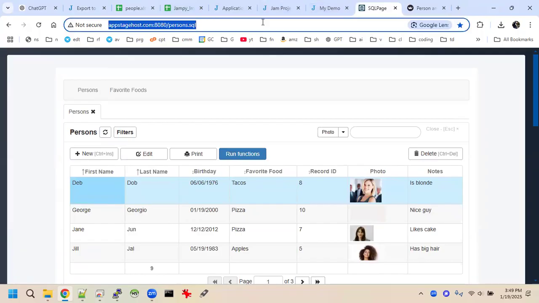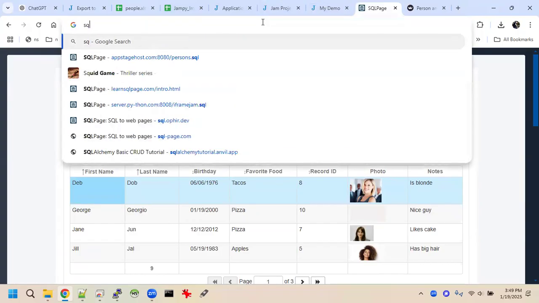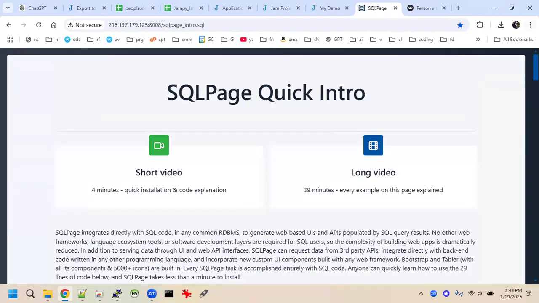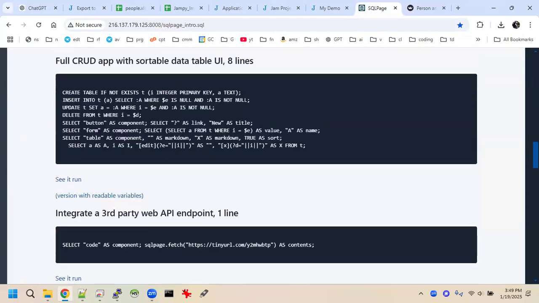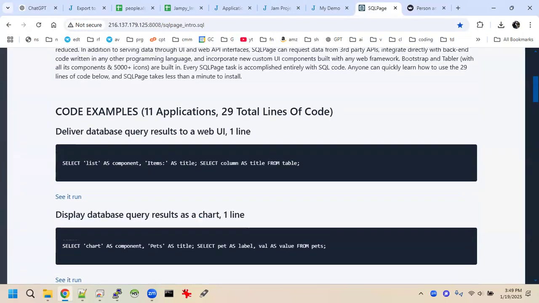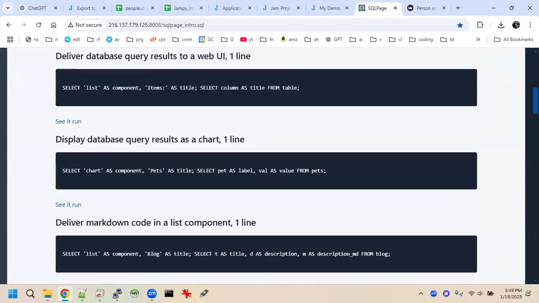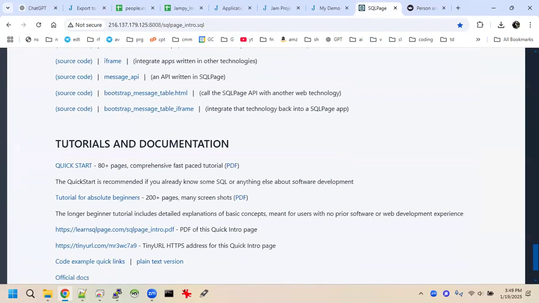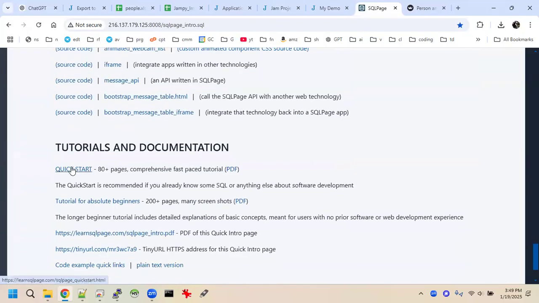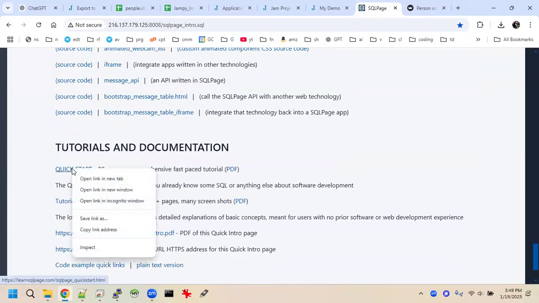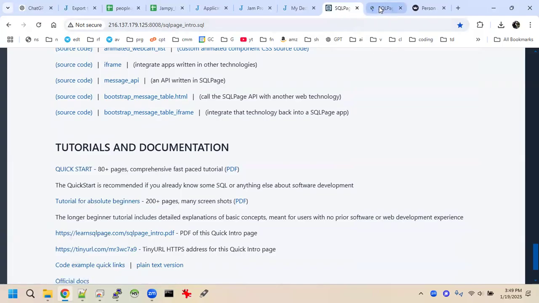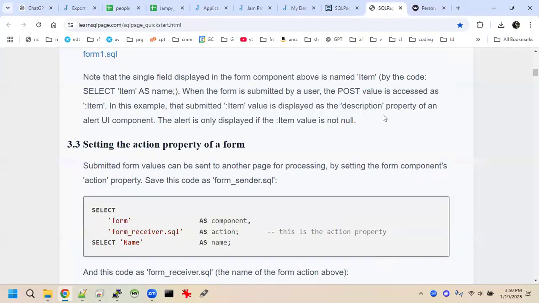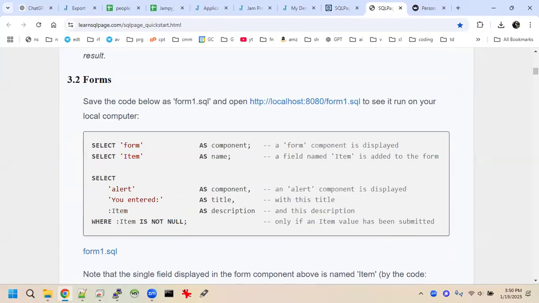So I'm going to show you one more time SQLPage. Go to learnsqlpage.com. If you go to the intro, it's got a little video explaining how to do all these simple 29 lines of code, which are 11 little tiny applications, and basically how to install a bunch of other application examples. And then there's a quick start tutorial. If you know anything about coding at all, go to the quick start tutorial. That'll help you learn how to do everything from installing it, and it goes through the details of how to configure the SQLPage to use the right database.